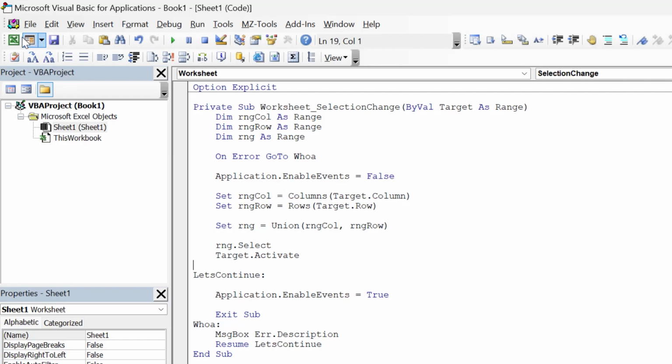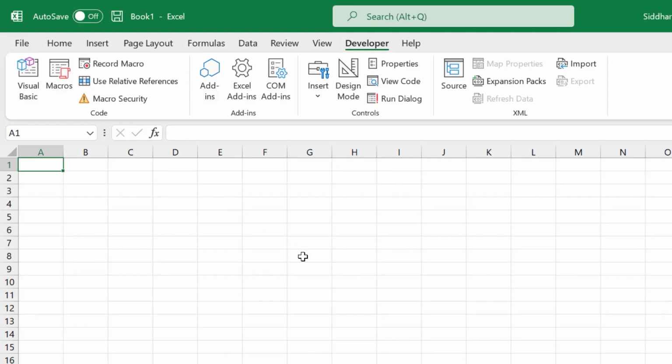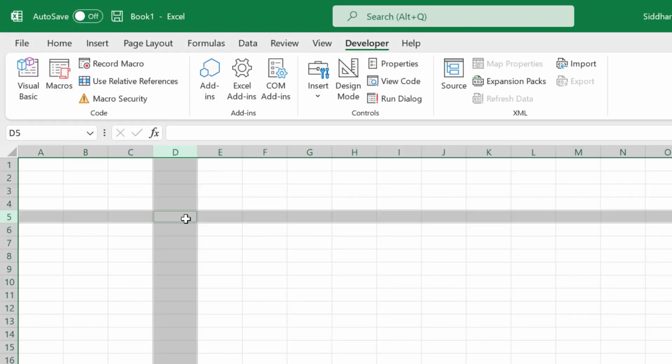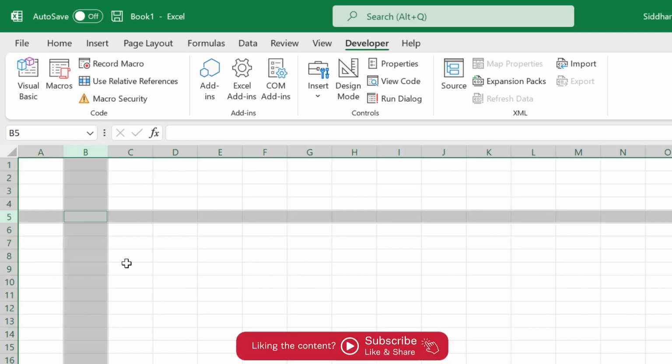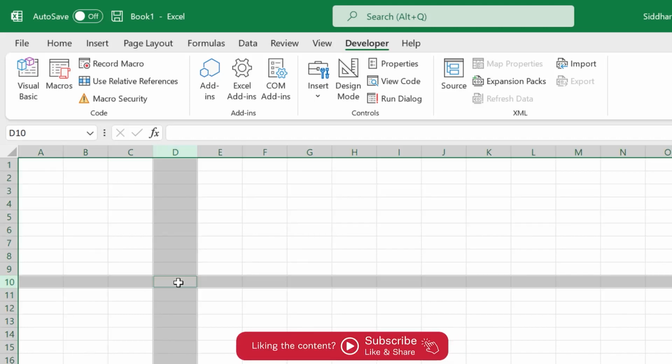Now, if you go back to the worksheet and if you select a cell, see what happens. See how the row and the column get highlighted. This also does not interfere with the formatting of the cell.